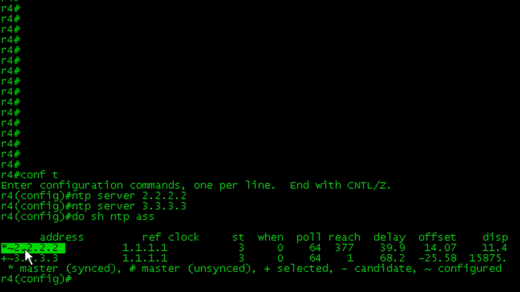And one real quick aside here, if you want to remove NTP totally and completely, not just removing bits and pieces: if you said no NTP server 2.2.2.2 and 3.3.3.3, you'd remove the servers, but actually NTP service is still running. If you want to disable NTP completely, you would just type no NTP and hit enter, and that'll strip out all your NTP configuration.